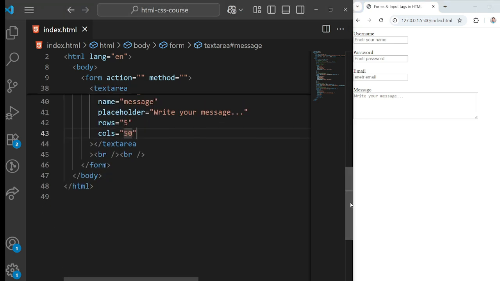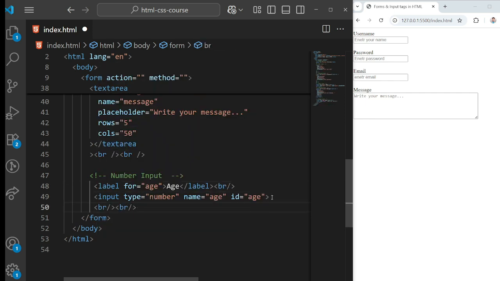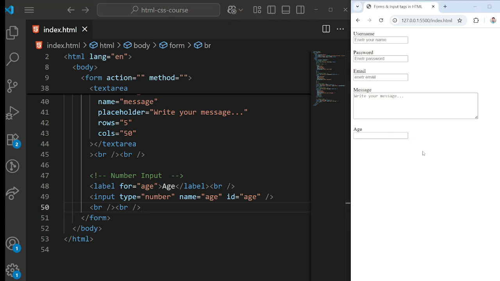So let's go with the number input. For that again let's generate a label tag, and the label for is age and the text also age. So let's generate the input tag, input and type equal to number. So let's put some BR tag here. If I save it and check it in the browser, this looks like a text input. But if I hover over it or click this input, you can see we have this up arrow and down arrow. If I click here, it increases the number and decreases the number as well. We can type the number also, but we are not able to type any text here.